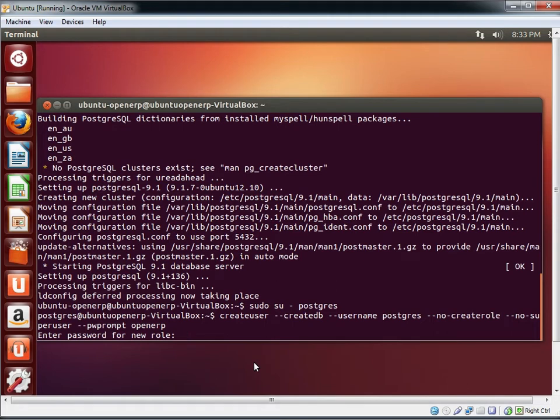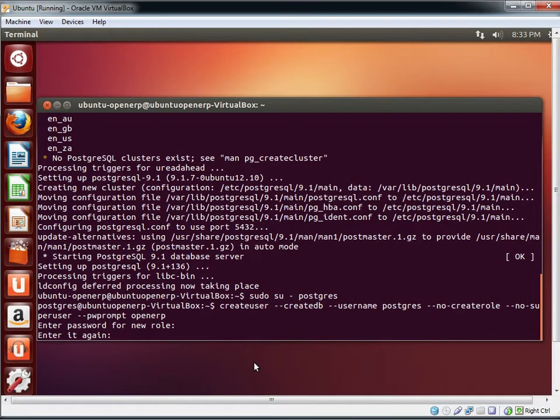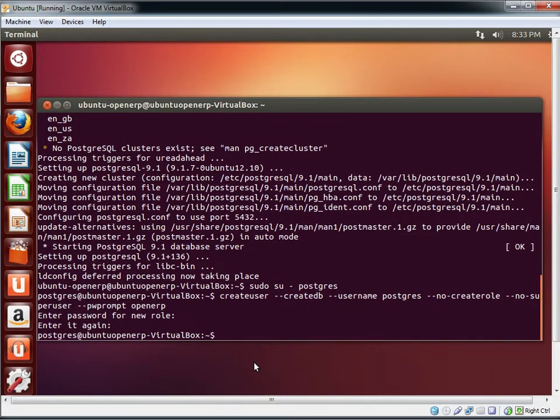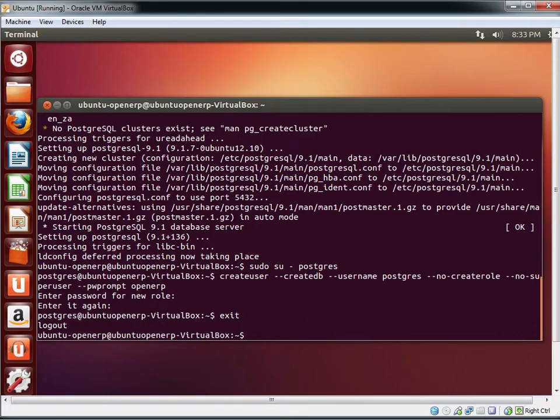Password for the new role, I'm going to use demo again to keep it simple. You're going to want to remember this because we're going to need to change it later. So just like that, we've configured the PostGRES database. I'm going to type in exit so that we're back to the super user account.